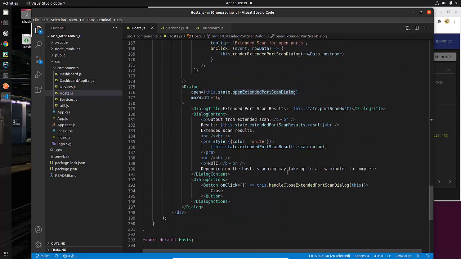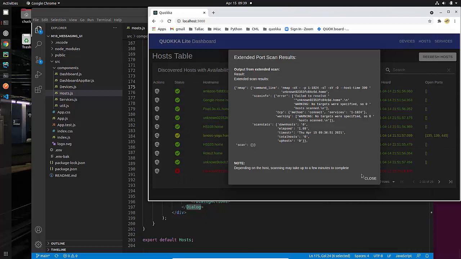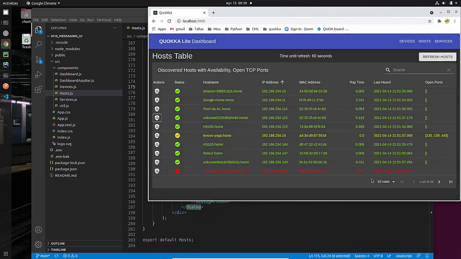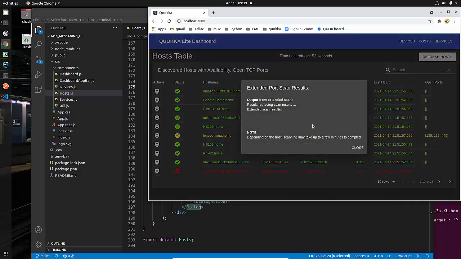This is how you do these. Here's my dialog, and we decide whether to open it based on this variable, open portscan dialog. If it's false, then it won't get opened. If it's true, it will get opened. So in this screen, when there's nothing here, the dialog is actually there, it's defined, it's just not open. And it's not until I click on this that open gets set to true and it begins to show.